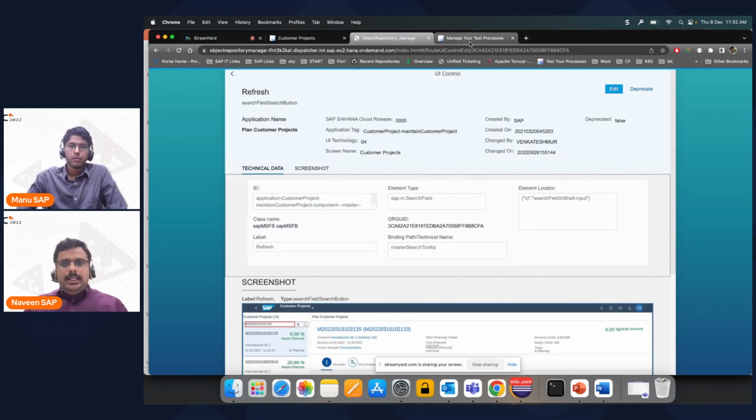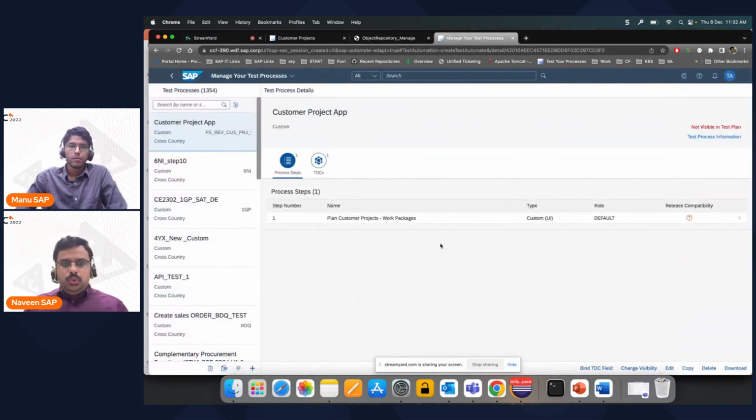Now let's move on to one of the tools where we have integrated the object repository solution. This is the S4HANA test automation tool delivered to SAP S4HANA customers, and this tool is based on a record replay approach.